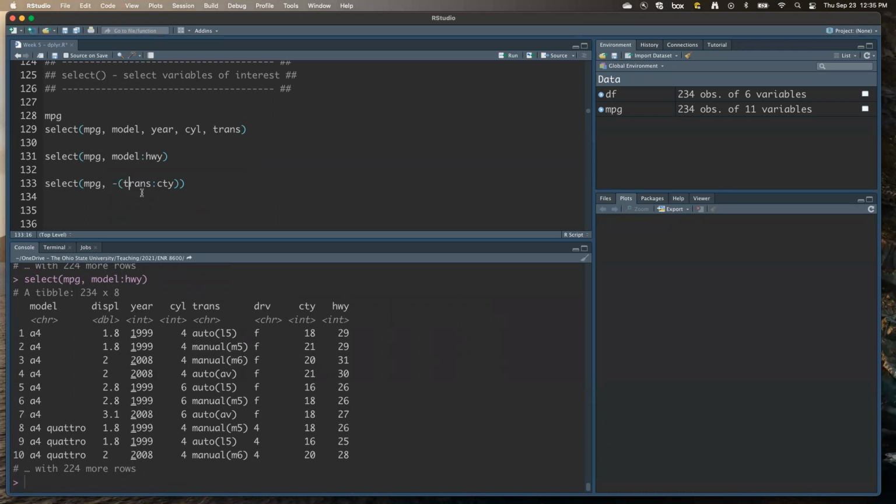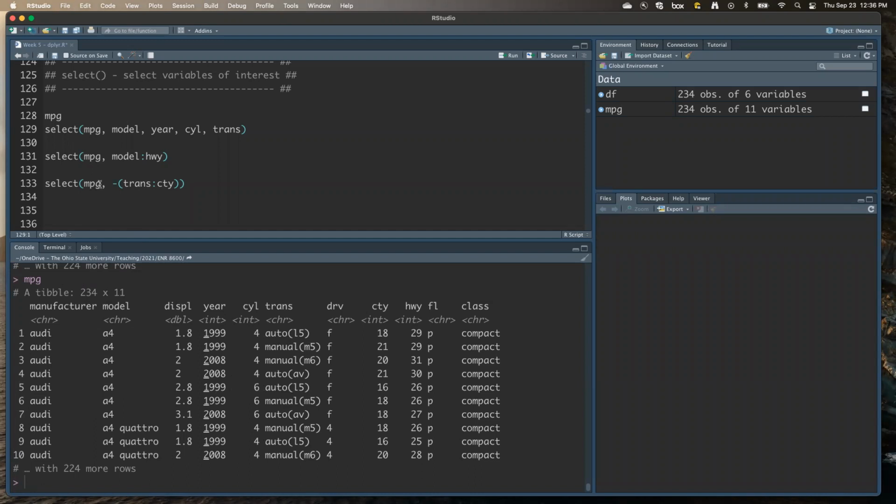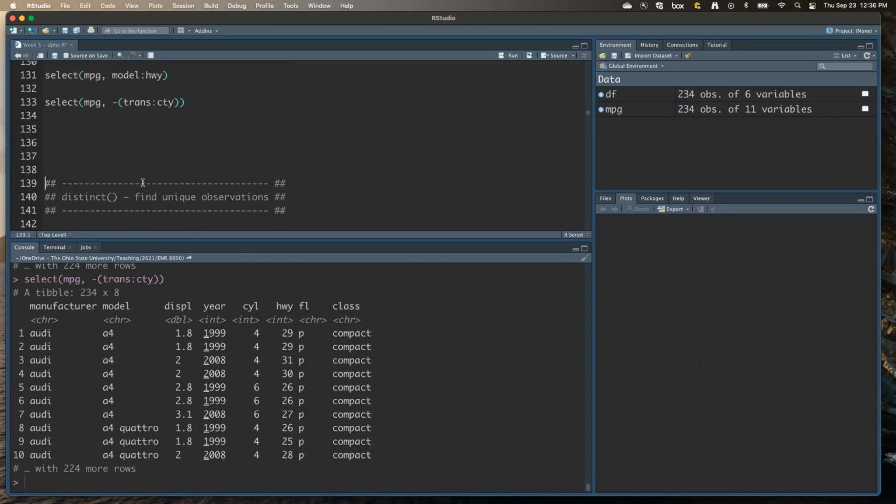Okay, so with indexing, we often use an exclamation point, which often means omit that. So here we go back to our MPG tibble. It's going to say everything except from transmission to city. So it's going to omit these three variables here. Transmission to city is gone now. So, okay, so that's select.